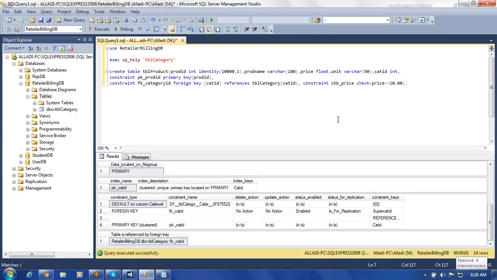So this table is called the product table, which contains 5 columns: the product ID, product name, price, unit, and cat ID. We have a product ID, product name, then price, then cat ID, and we use a constraint here PK underscore prod ID, primary key prod ID. So this contains a column called product ID, that is nothing but the primary key.